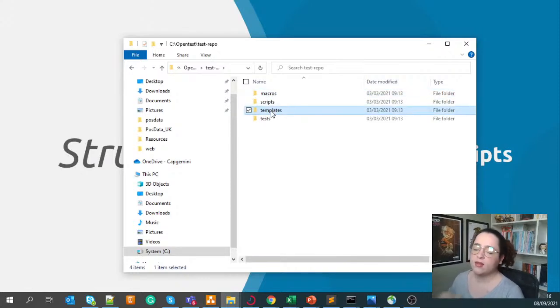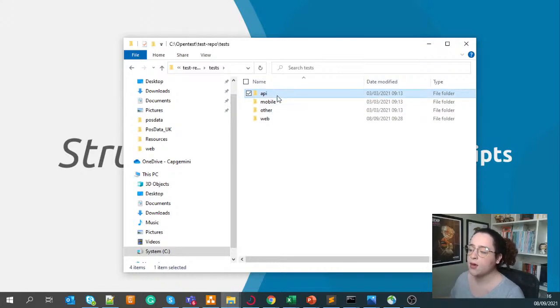So the template is the file that we can use to group many test cases, and inside the test folder we can separate the test cases by type. In this case, we separated by API, mobile, and web.